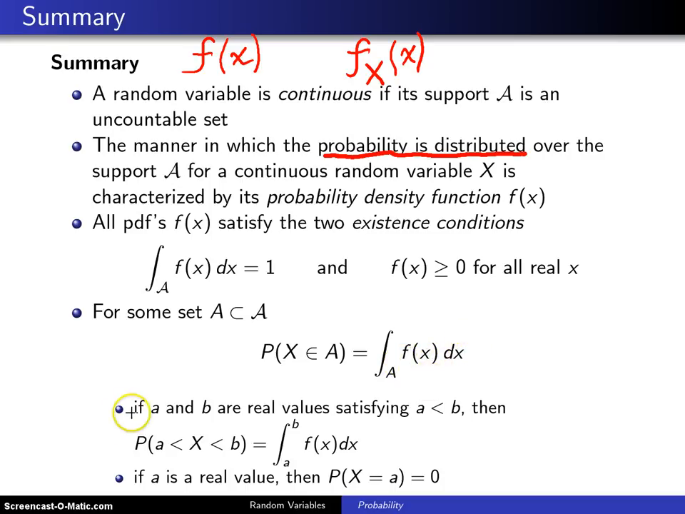As a special case of that, if a and b are real values satisfying a less than b, then you find the probability that the random variable X falls between a and b by integrating f of x from a to b. Or if a happens to be a real value, then the probability that X will take on that one real value is equal to 0.